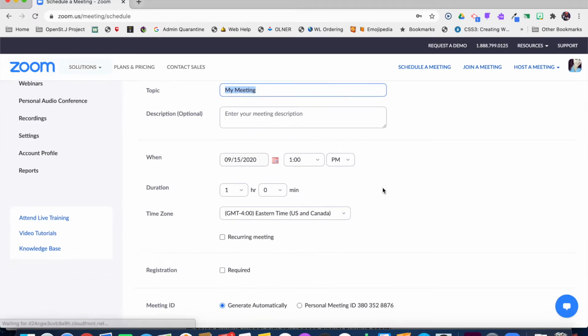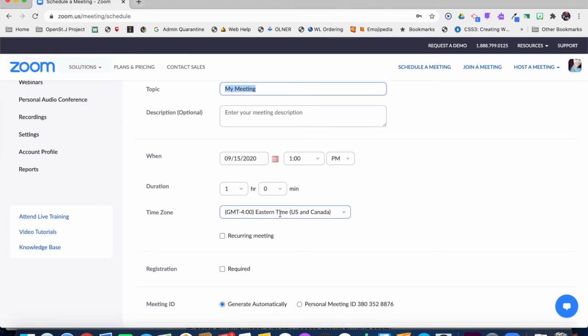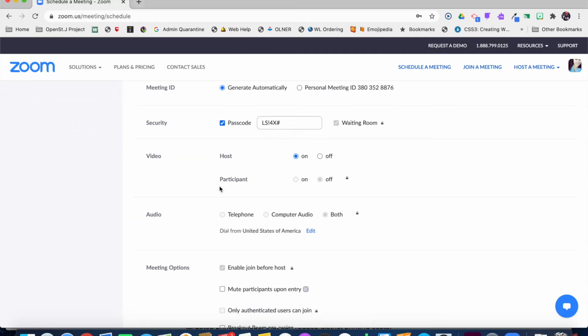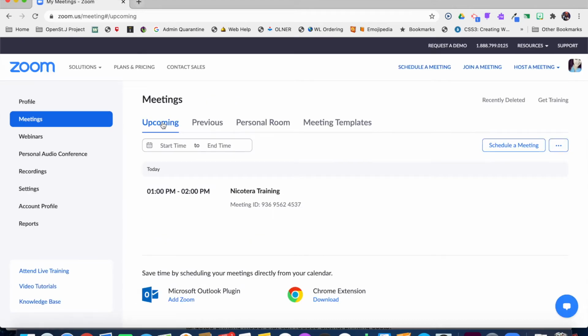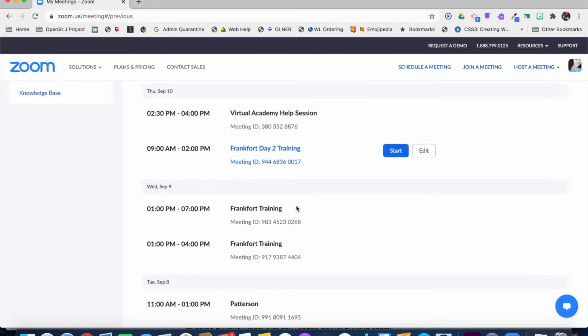It'll bring you into this window where you can title it, set your date, your duration of the meeting, is it reoccurring, etc., and so forth. Over in the upper quadrant here, you've got your previous meetings. So if you needed to know anytime you had a meeting who it was with.